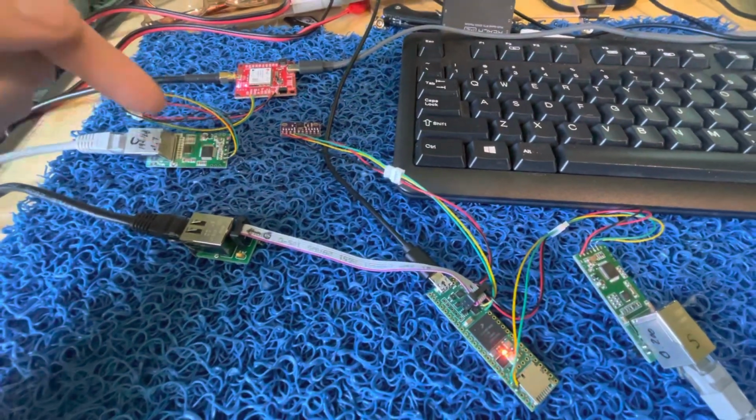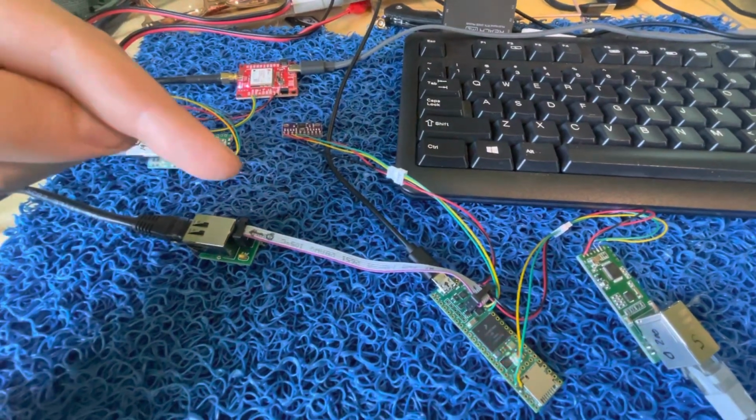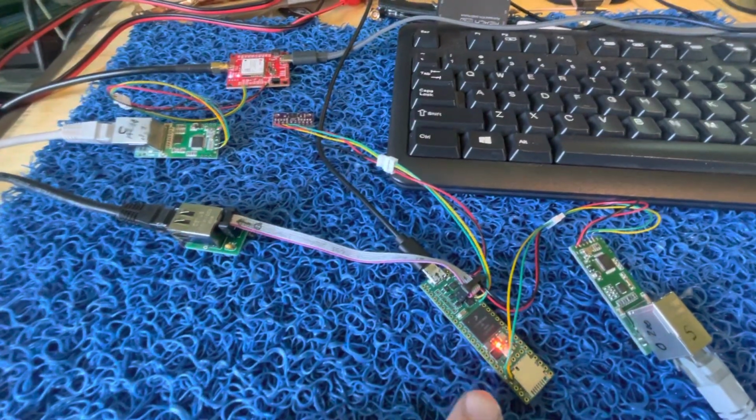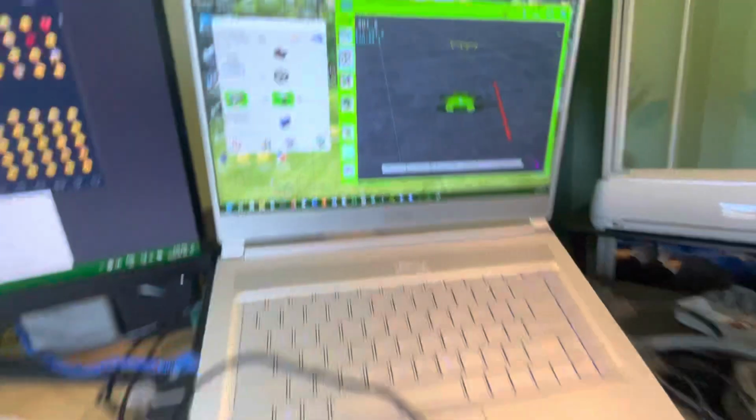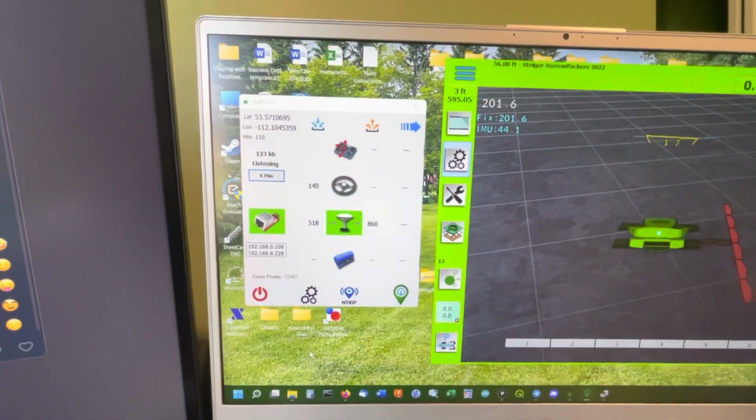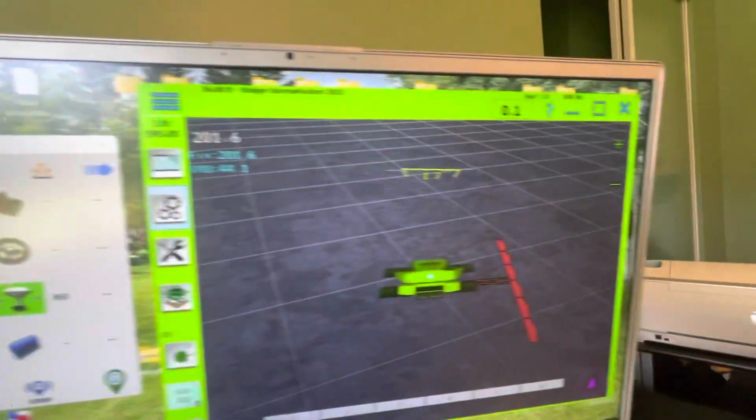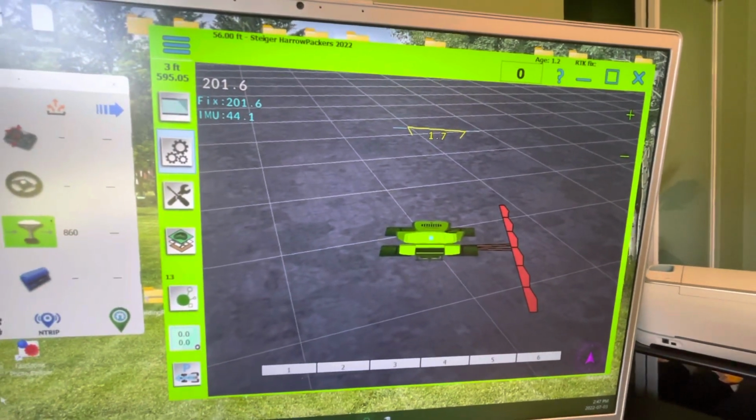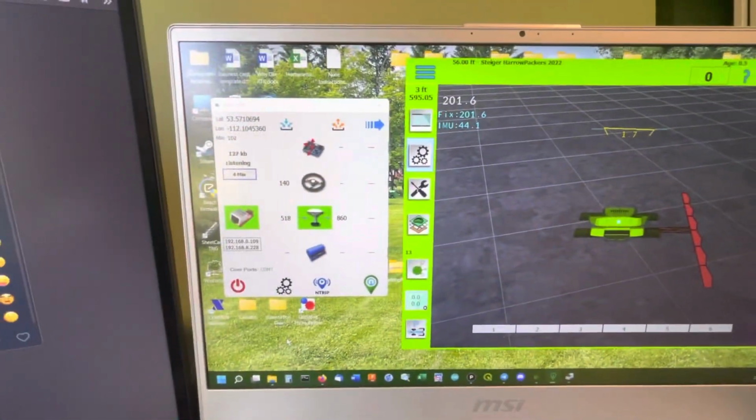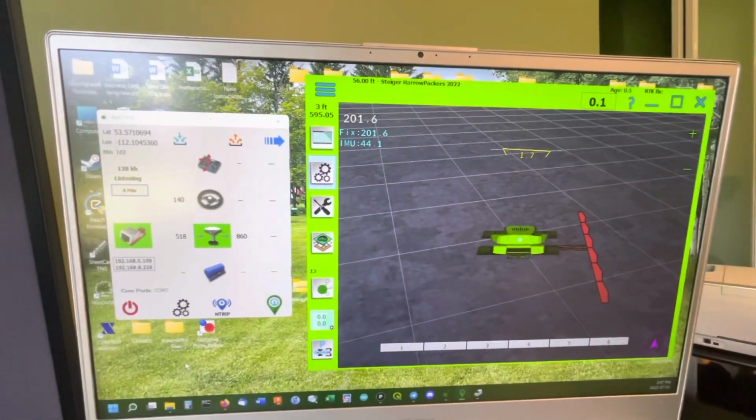So I got everything talking. I actually soldered it in the right position there. And then AgIO is happy, and I got an RTK fix. And I've got a new rendition of Panda here to try out.